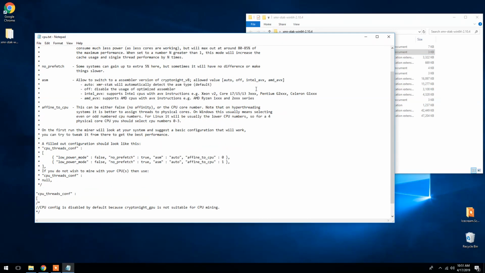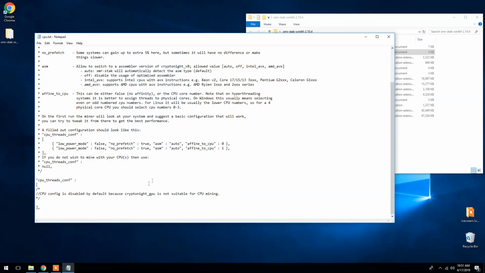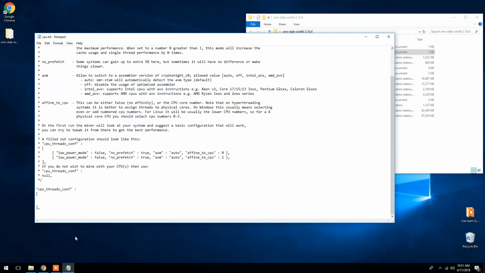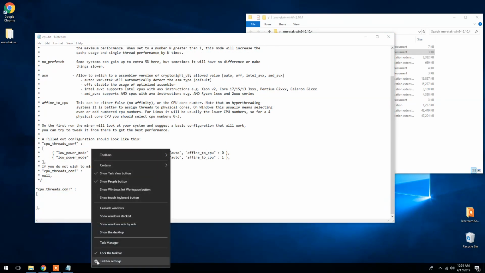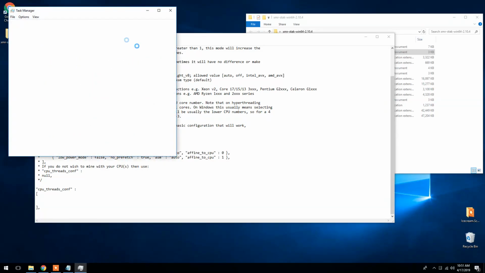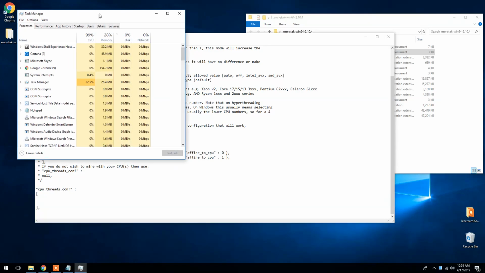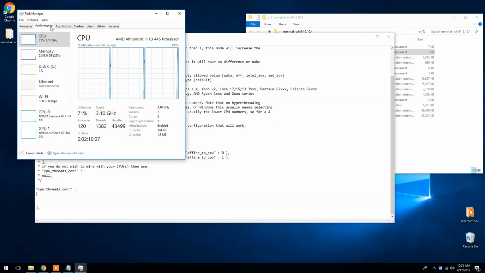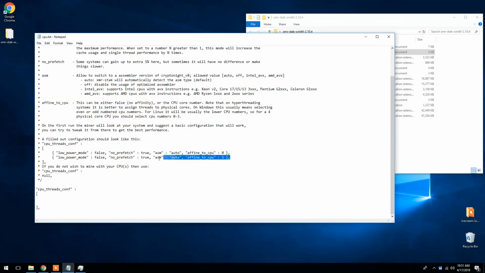CPU mining settings are stored in a CPU file. Though CPU is disabled when you set the algorithm as CN-GPU, there are other algorithms that can utilize it better. I'll show you how to set up CPU mining. A more detailed guide on fine-tuning will be released separately. On this system, I have a 3 physical core CPU, and let's say I want to run 2 threads for demonstration purposes.